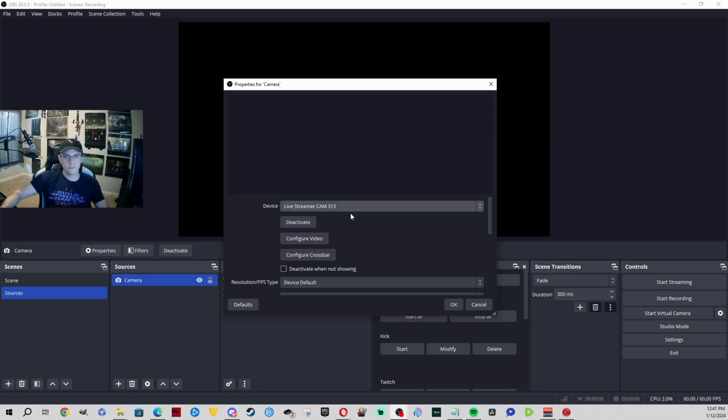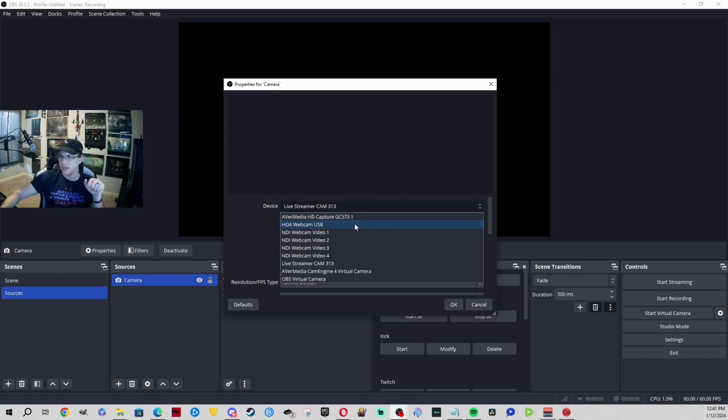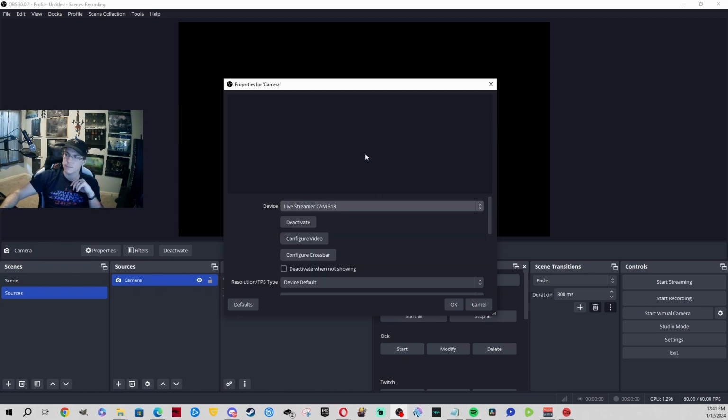And it's not. But on here, you would find what camera you want to essentially coordinate with you on whatever camera you want. Like the one that you're seeing right here where my hand's going back and forth, that would be my HDA webcam USB. I have an AverMedia one, which is to my right, which I was really hoping to use.